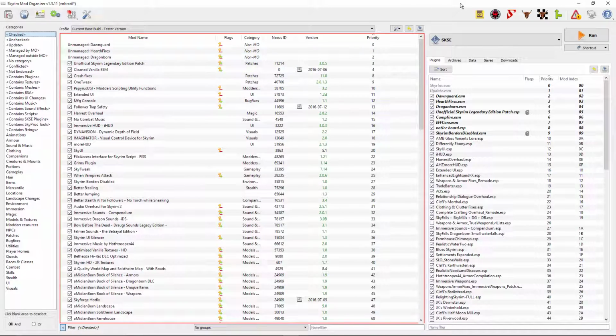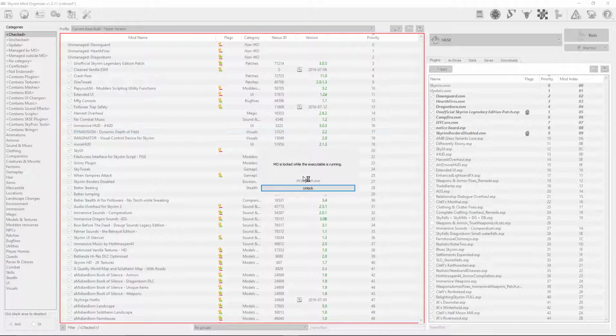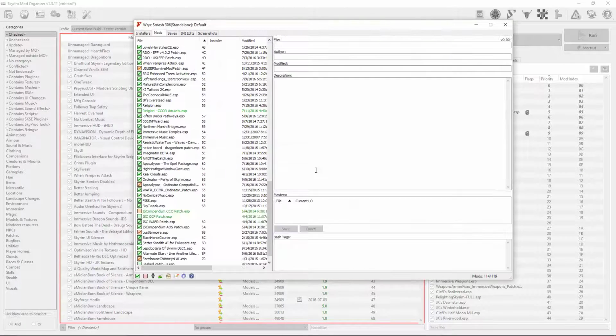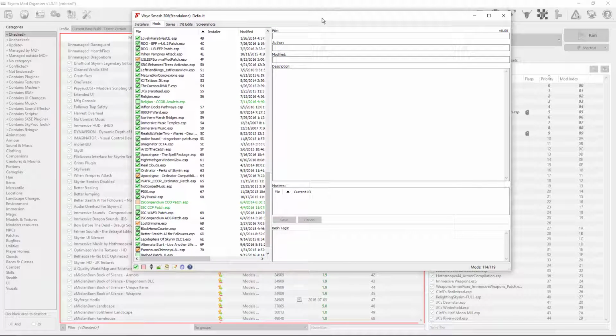So there's LOOT. Then Wrye Bash. All right, what does a bashed patch do? A bashed patch resolves conflicts. The leveled lists in Skyrim contain the data that the game needs to know where to put things, how to assign values to things, stuff like that.